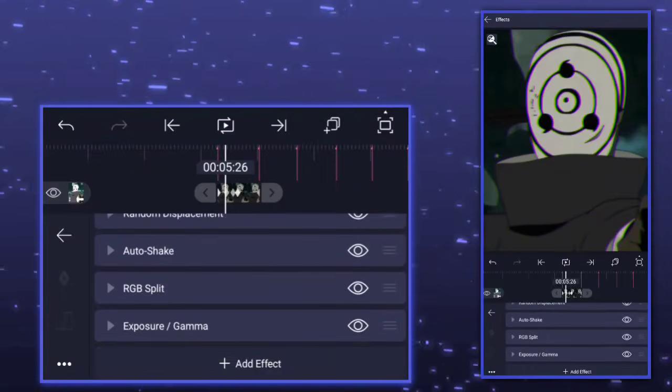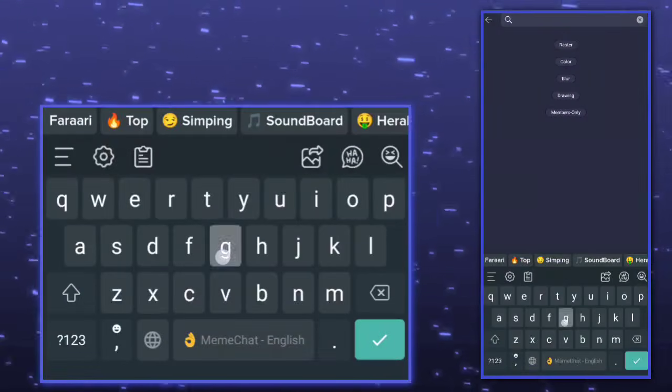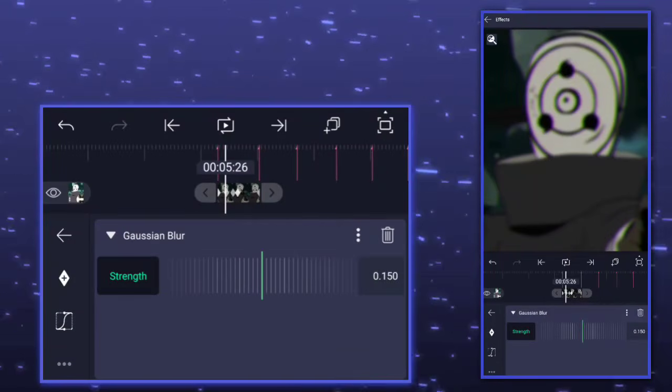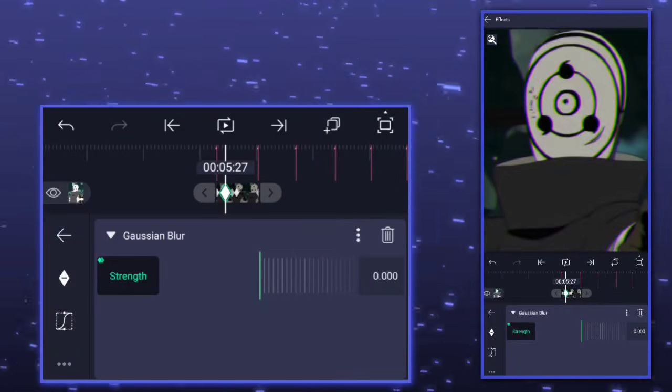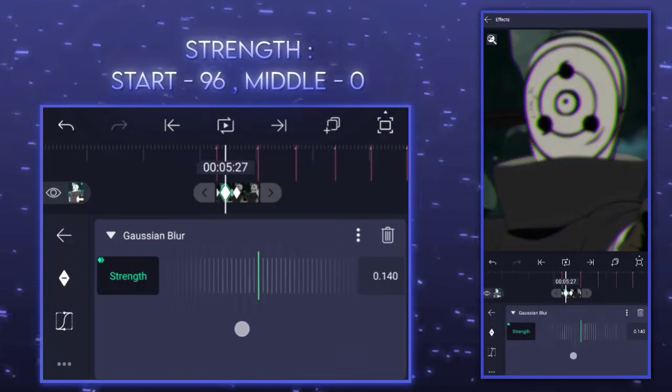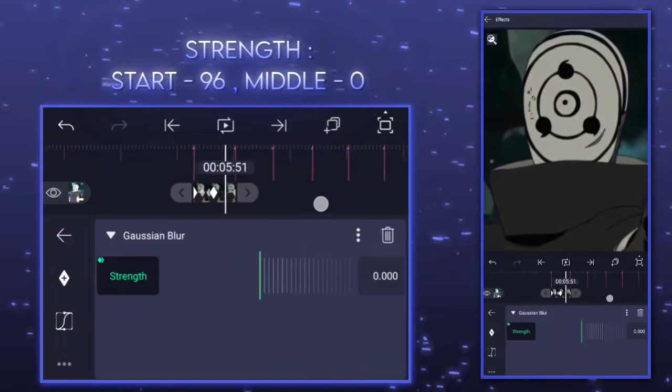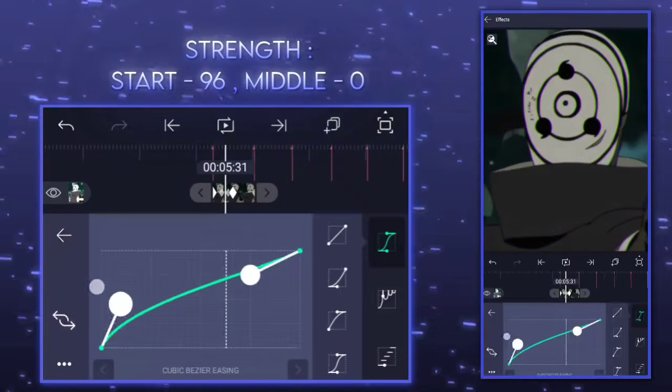Now press back and go to Effect again and add Gaussian blur. And set 2 keyframes, one at the start and the second at the middle. At the start, set the value to 96, and in the middle set the value to 0, and copy my curves.